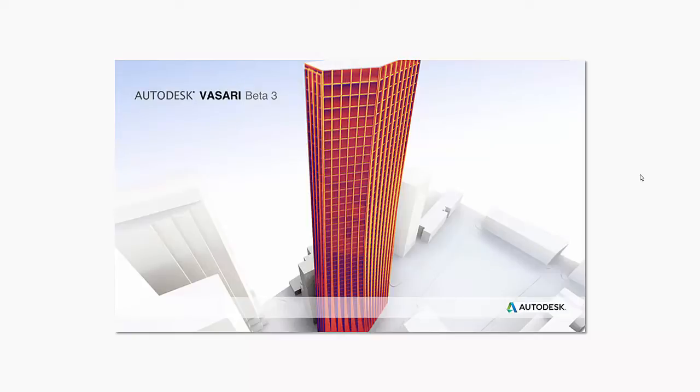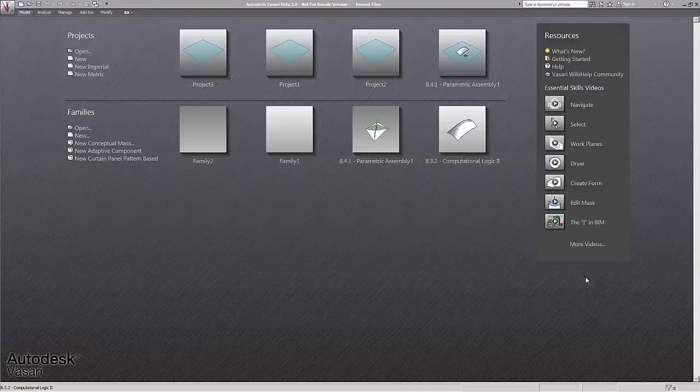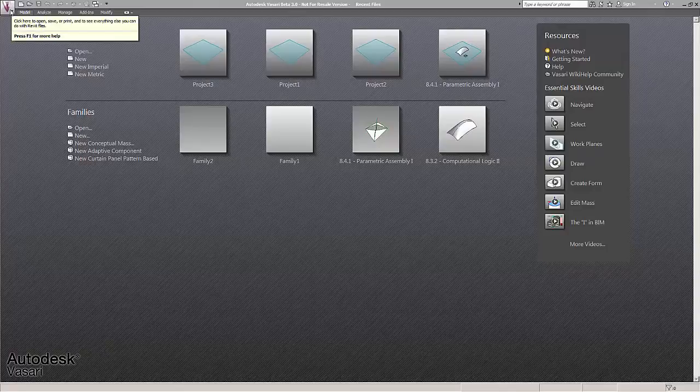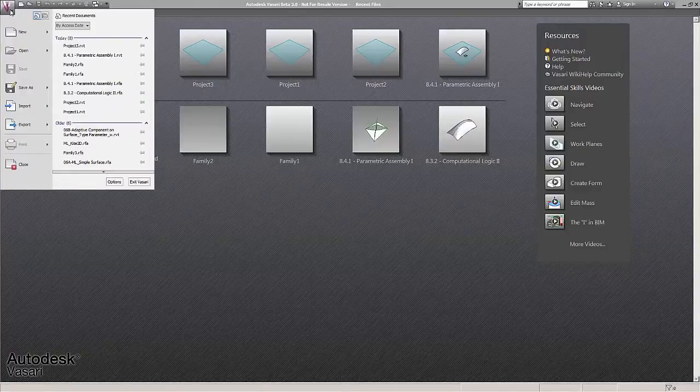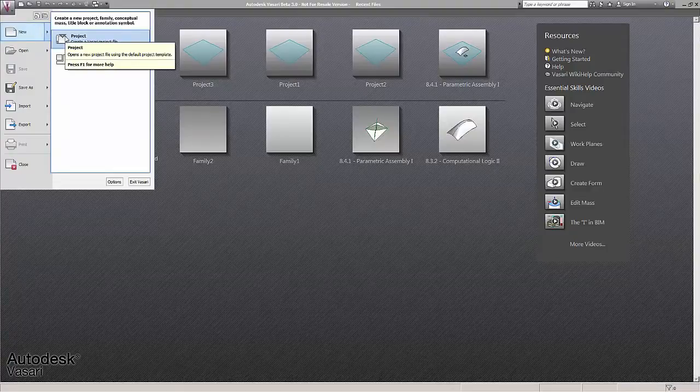As an add-in, you will need to launch either Revit or Vasari to access Dynamo's capabilities. For this course, I will be using Autodesk Vasari Beta 3.0. Once Vasari has launched, you may create a new project file by clicking in either the project browser, the quick access toolbar, or by clicking on the application menu. I'm going to click on the application menu and select File, New, Project.